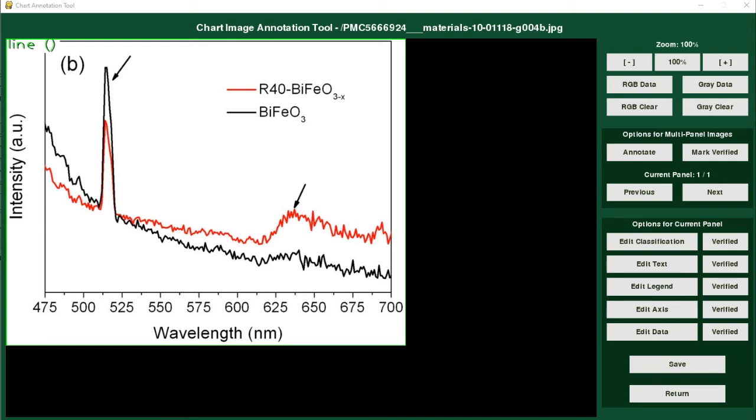Hello, my name is Kenny Davila and this is an update on how to annotate line charts using the updated chart annotation tools. To begin the process, we will click on Edit Data.